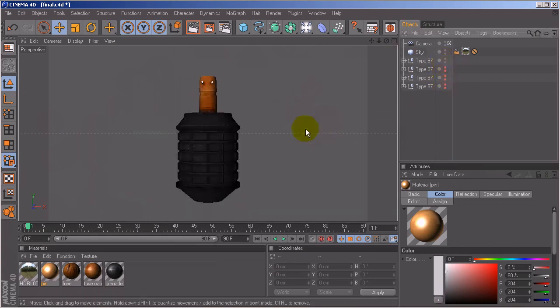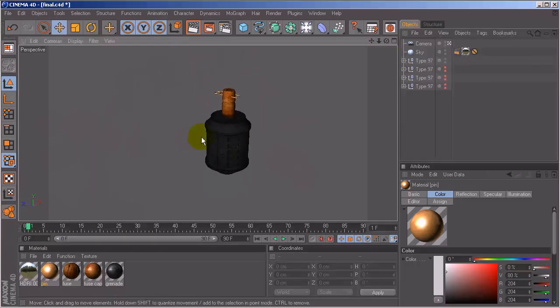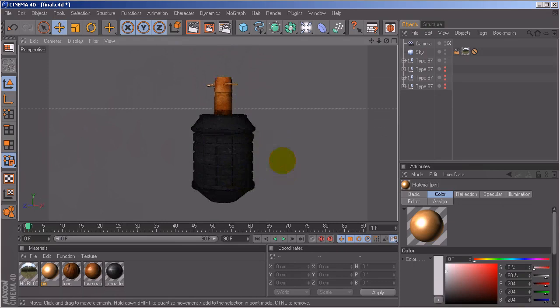After we modeled, unwrapped, and textured a Type 97 grenade, this is the end of the tutorial. I hope you had as much fun as I did going through it, and I hope to make another one.